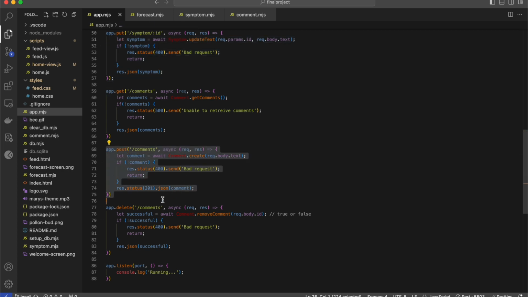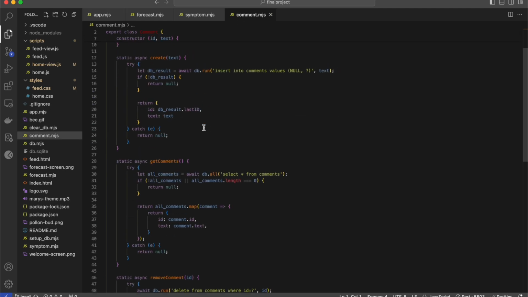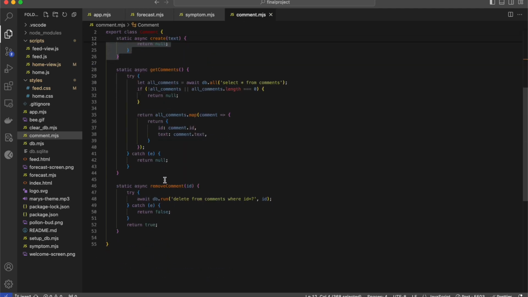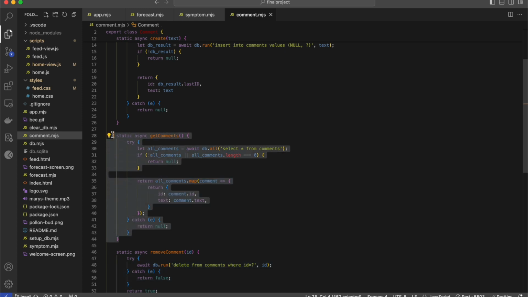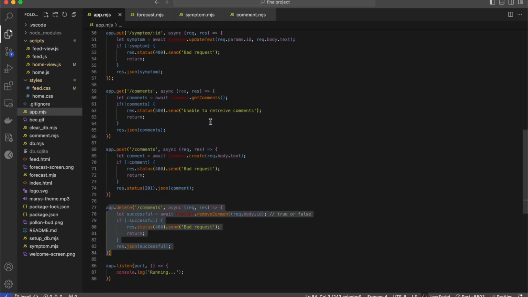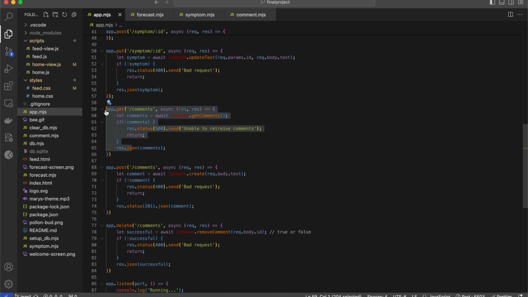Here is where we post the comments and delete them. And then this is create comments and remove comments. And then also for getting the comments, this is here, and getting the comments in our API.